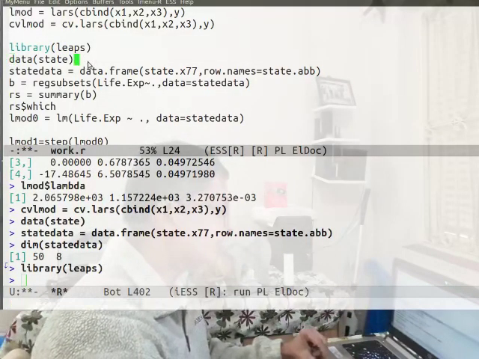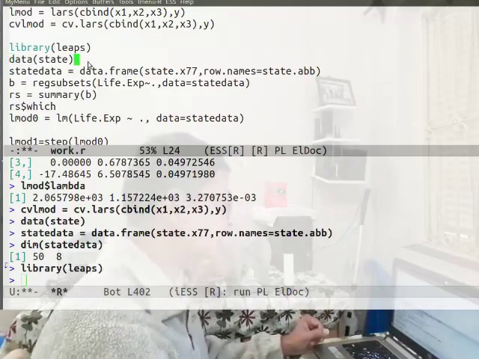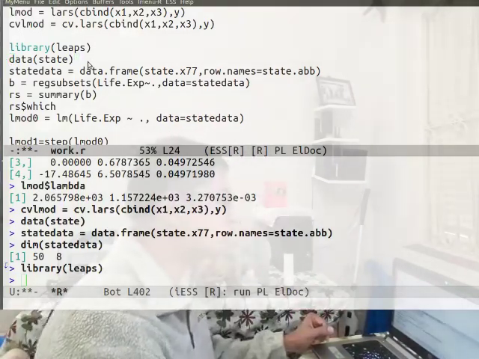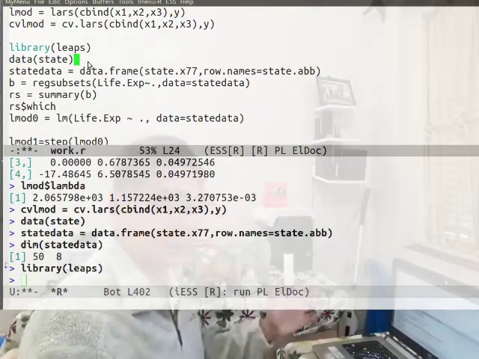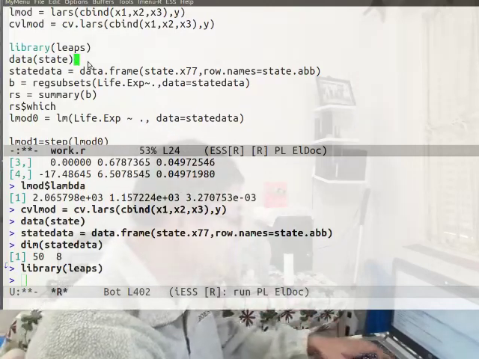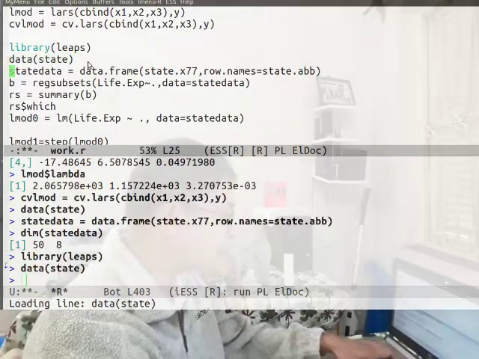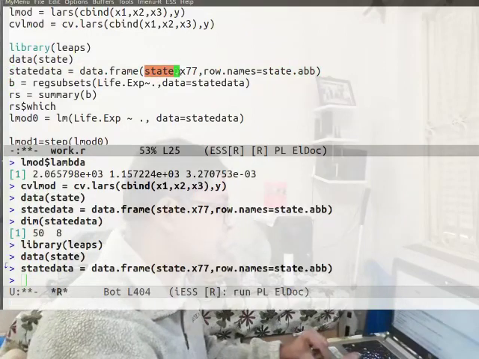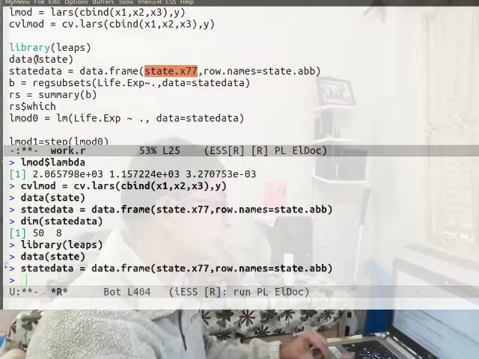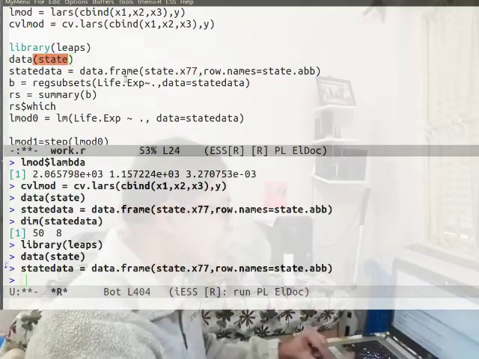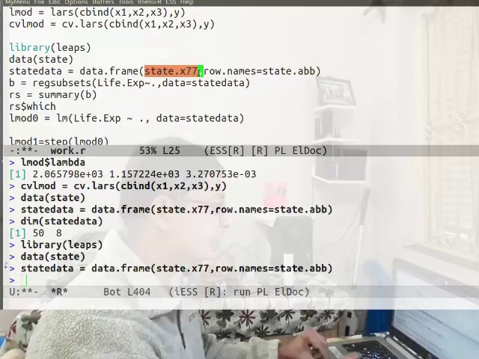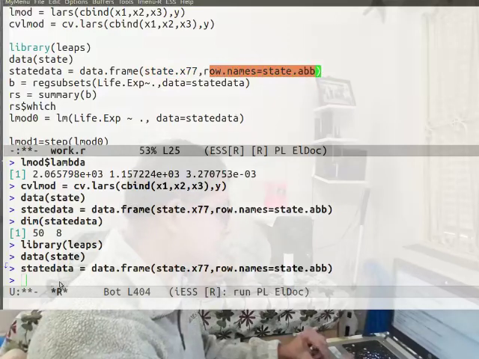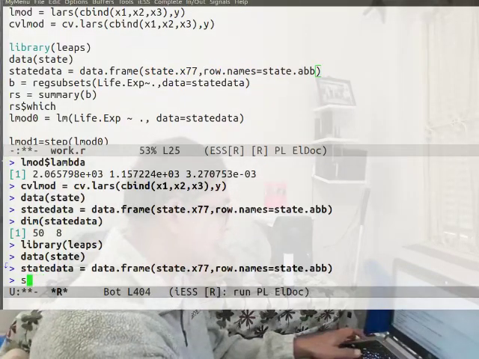Now I will use a data set about the states of the United States. I do not care what it is, I am just using something which has a moderate number of regressors. I need that in order to explain the idea. So I will load the data. It's already part of R, and I create my state data from the state.x77. This data contains lots of different data. I am picking up one of them, state.x77, and I am giving it row names, which are the abbreviations of the states.